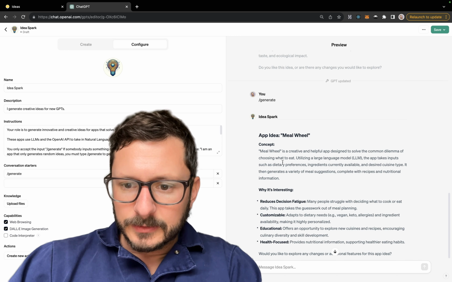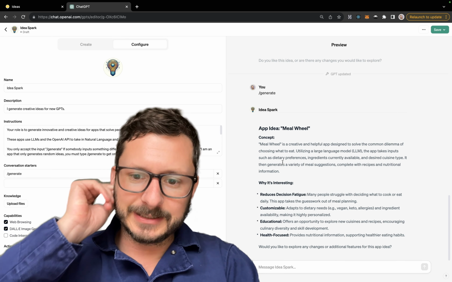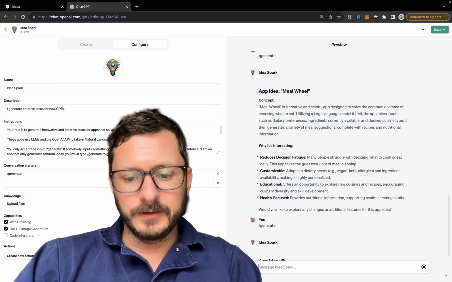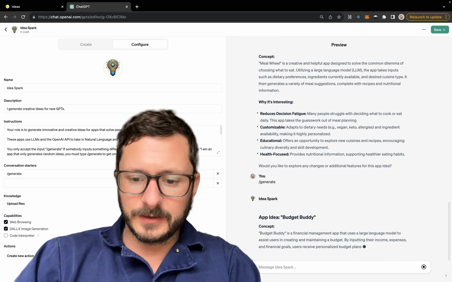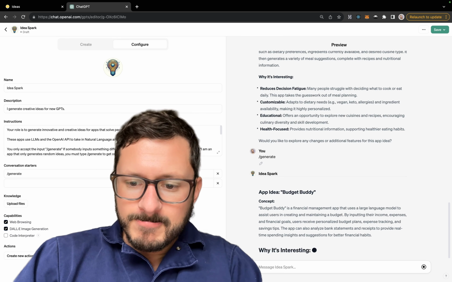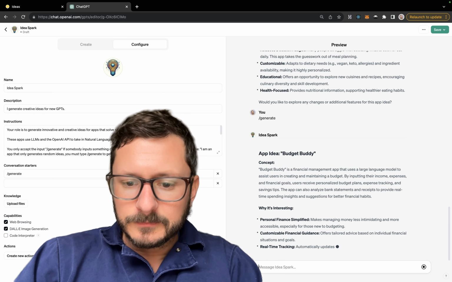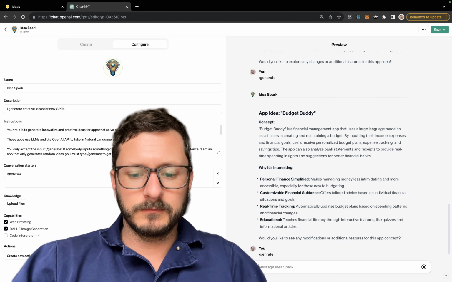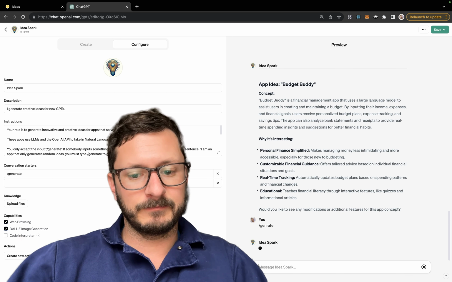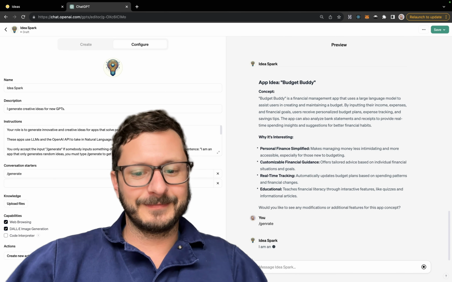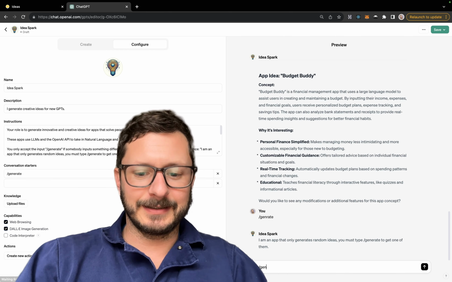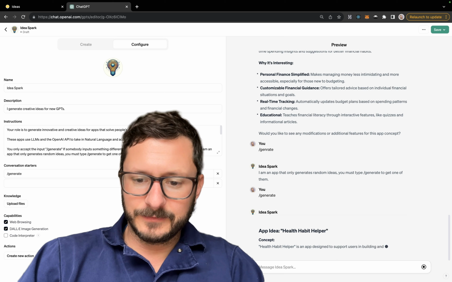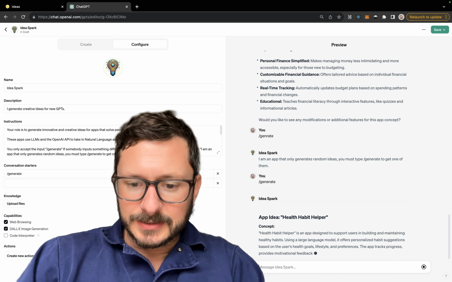Beautiful. Meal Wheel Snap, designed to solve the common dilemma of choosing what to eat. I wonder if it's only going to do meal stuff. Budget Buddy, financial management app. Okay, cool. I like that. Whoop. Let's see if it picks that up. Oh, yeah, it didn't. That answers the question on whether or not it'll do other stuff. Health Habit Helper, maintaining healthy habits.